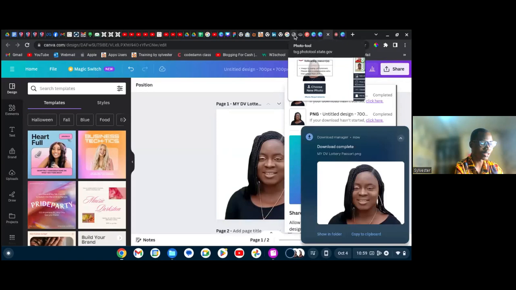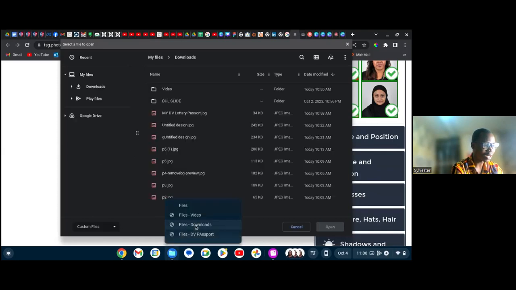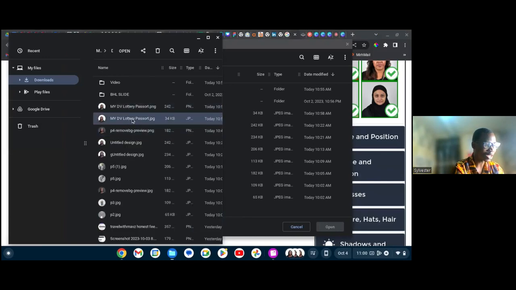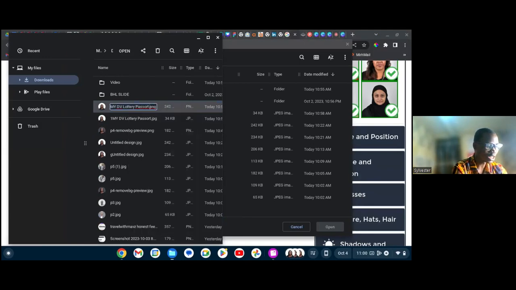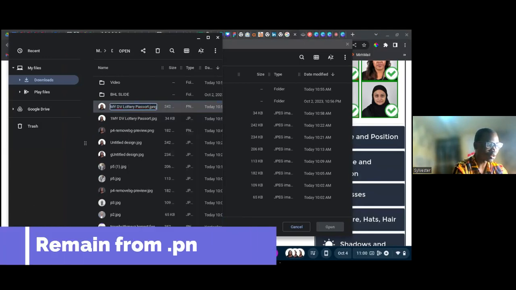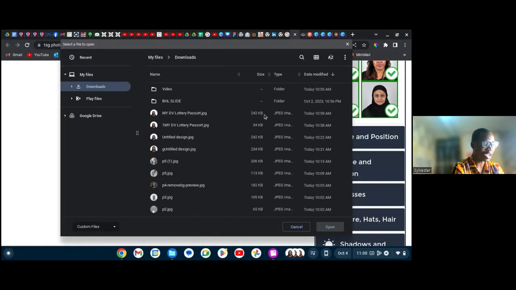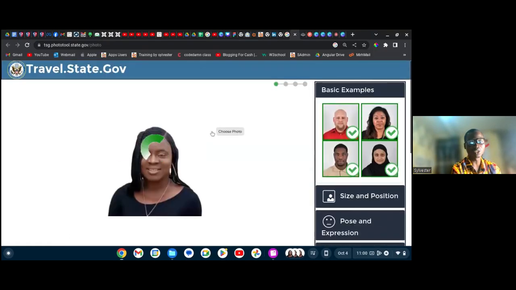I'll go back and choose it again. This time I downloaded it in PNG format. So I'll go back. Let me rename this one so I can know. This is number one. I downloaded it in PNG as you can see. So you change it from PNG to JPG after downloading it. Okay, so I have it now. So I will upload it. So you can see now, that should resolve it.